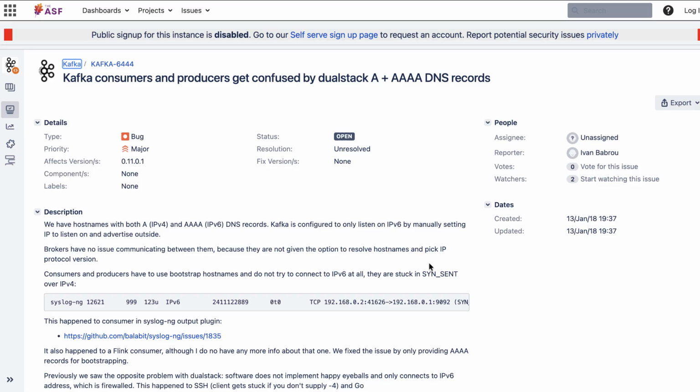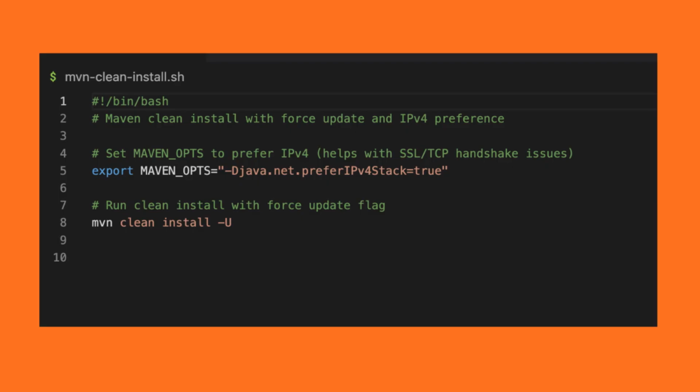This is a known issue with Kafka clients in dual-stack networking environments, documented in Kafka issue KAFKA-6444. Now let's look at why the system property prefer IPv4 stack equals true fixes these issues. This JVM system property forces Java to use IPv4 only, completely avoiding any IPv6 connection attempts. By preventing IPv6 attempts, we eliminate the timeouts and connection state issues that occur during the fallback process. This ensures direct IPv4 connections to both Kafka brokers and Maven repositories before executing any Maven command.